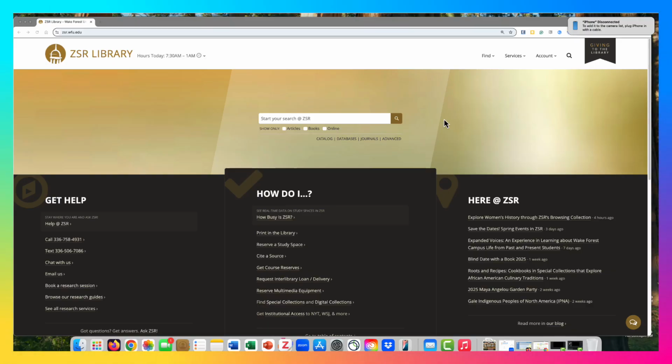Hi, I'm Hugh Womack, a librarian at the ZSR Library at Wake Forest University, and today we're going to very quickly show you how to find newspapers by the name of the newspaper and search for your particular topic. And we're also going to show you how to use our general news databases that let you access a wide variety of newspapers without hitting a paywall.